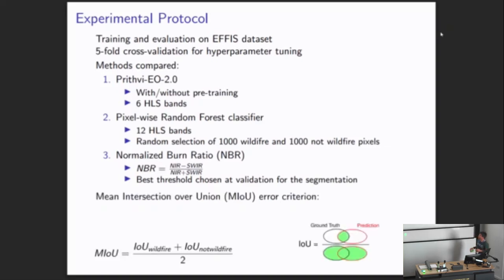I used the mean intersection over union criterion to try to balance the performance evaluation, as the wildfires are quite small and we want a good representation and not a biased one.